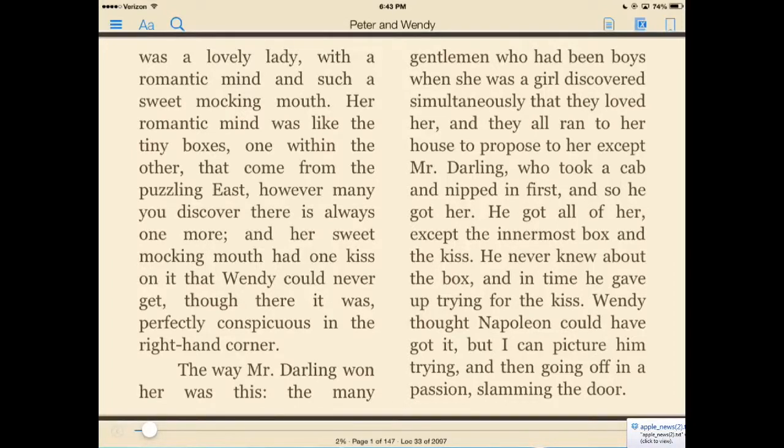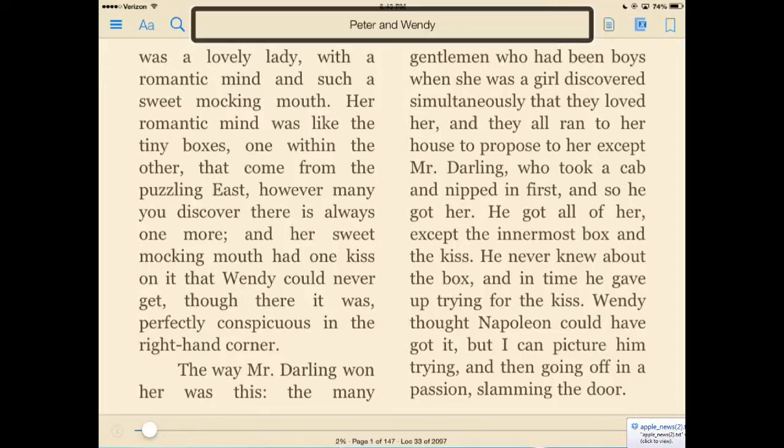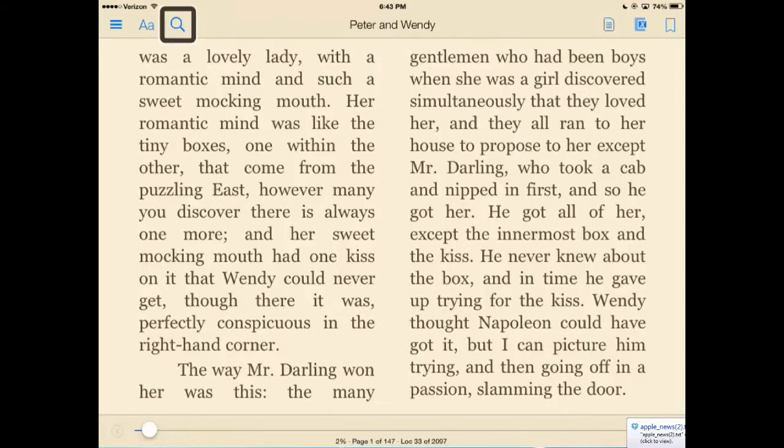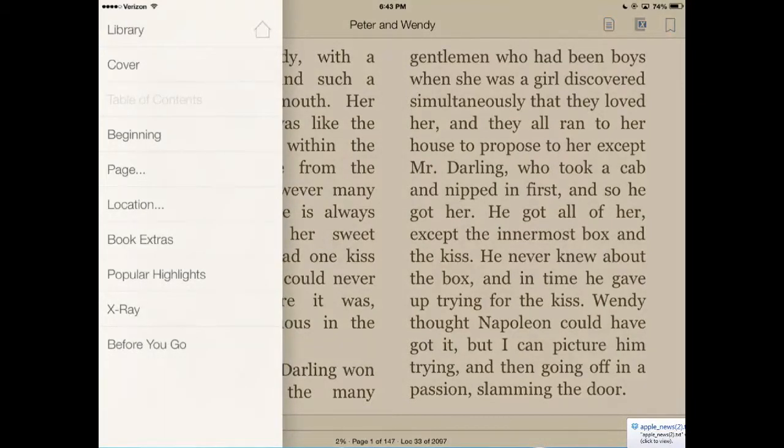And you'll notice the first option is I can return to the book, but if I swipe my finger to the left, just slide my finger to the left and then let go, I can scroll through the other menu options. Bookmark, button, X-ray, notebook, Peter and Wendy. Search, button, view options, button, menu, button. Double tap to dismiss menu.